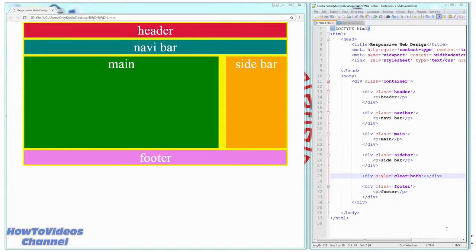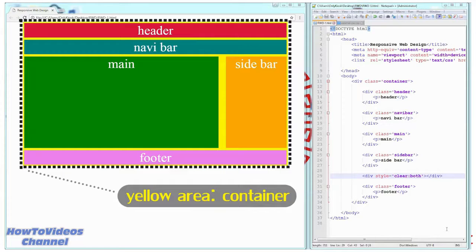In this lesson, we'll apply what we've learned and make this web page responsive. First, let's do a program analysis. The whole page is made of 6 parts. To make things more obvious, I've set a different color to each part. The yellow area is the container. Every page element is placed inside it. At this moment, its width is fixed.